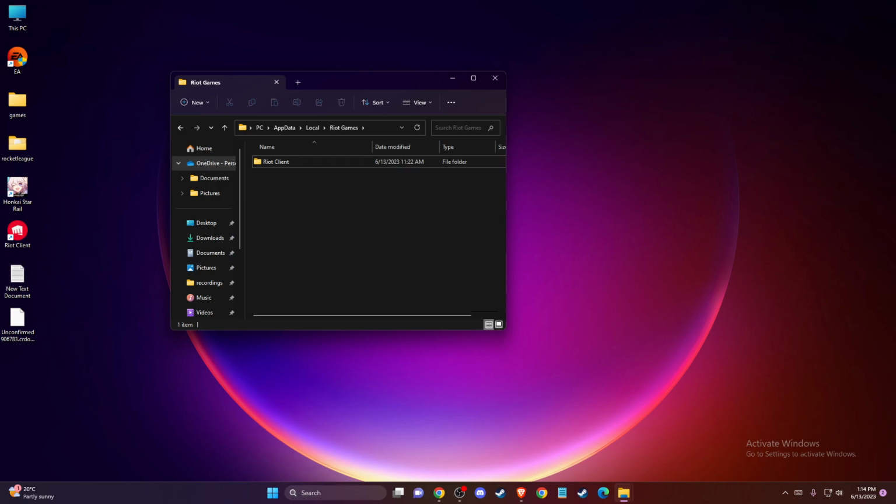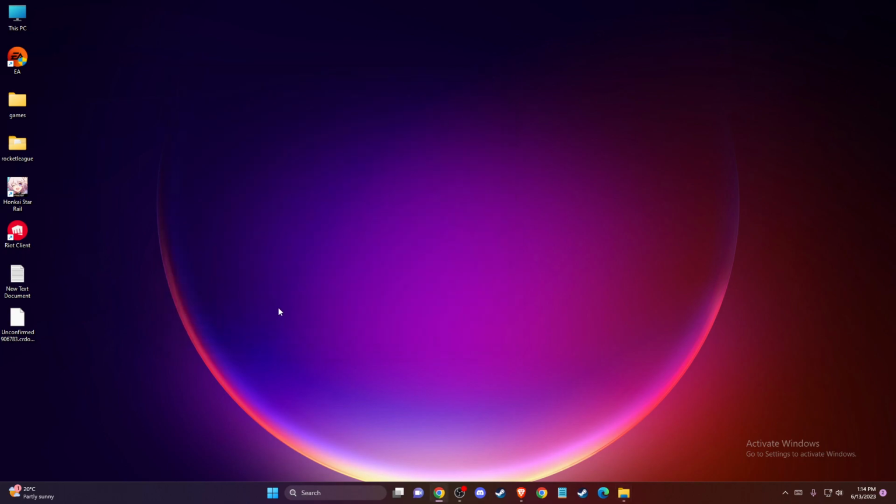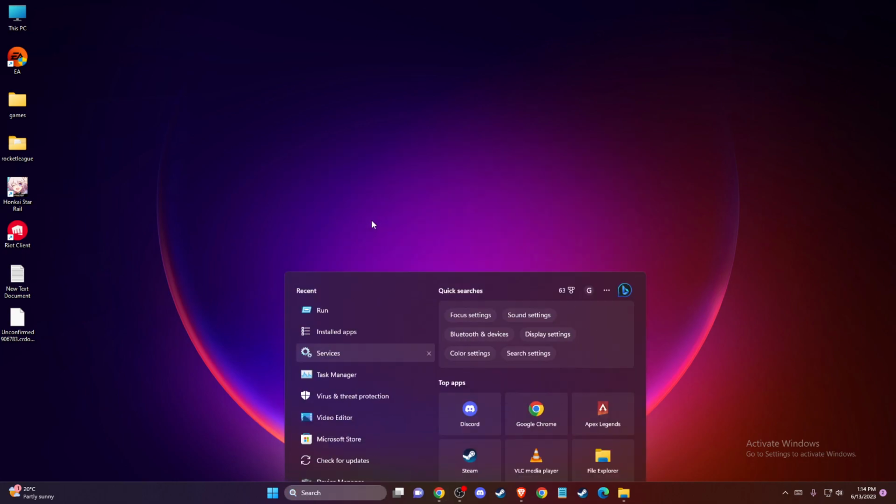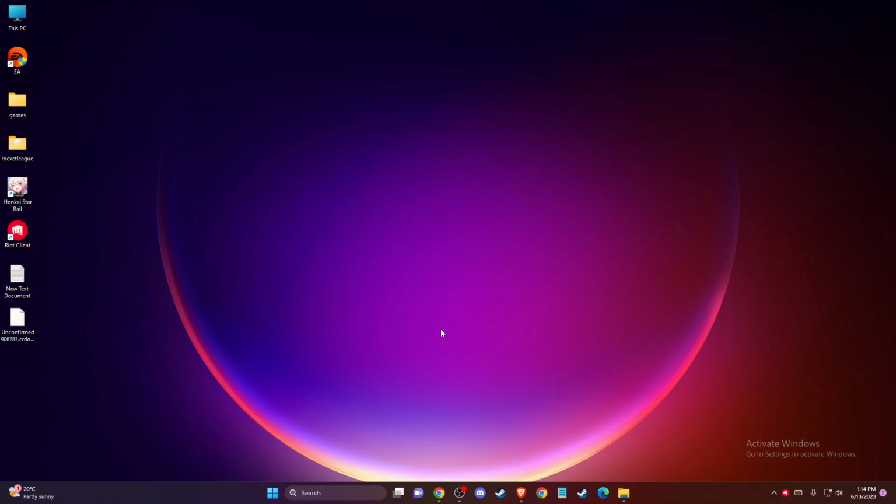Right, and if the problem persists, the last thing you can do is run Riot Client as administrator. To do so, in search, look for Riot Client, and then just run as administrator, and you should be good to go.